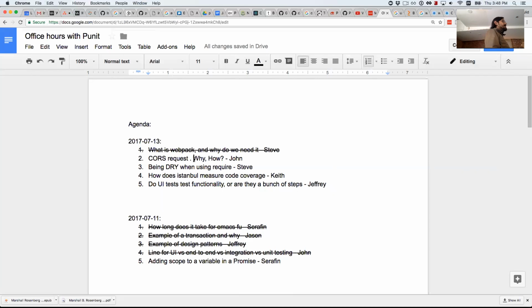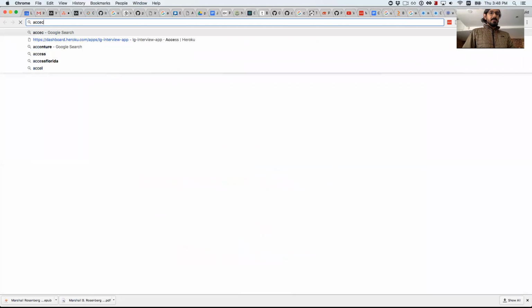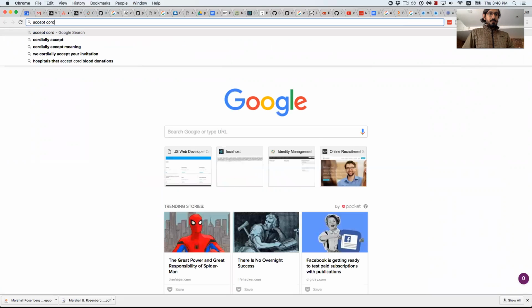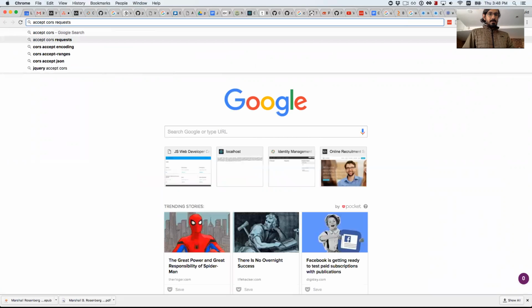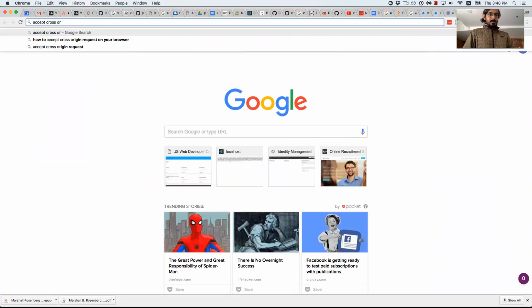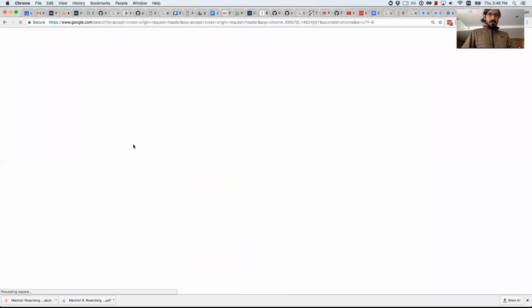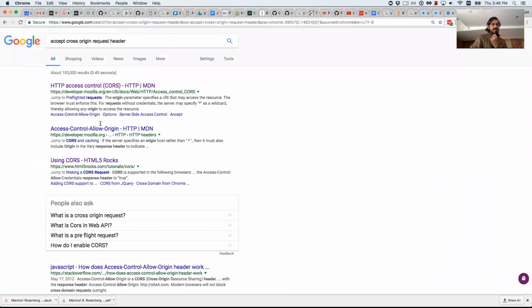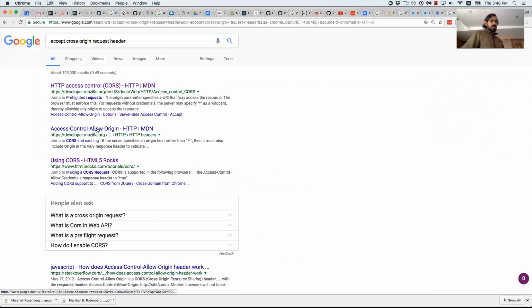Twitter can set a header in the response. I forget the exact thing. It's like accept cross origin. Here's a header that the server sets: Access-Control-Allow-Origin. Yeah, this is what it is. So this would be set by Twitter.